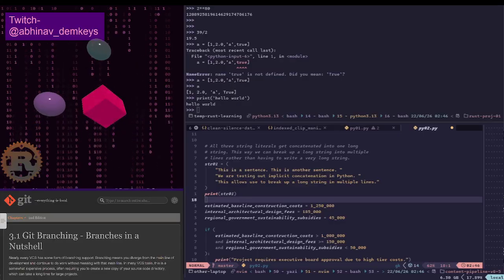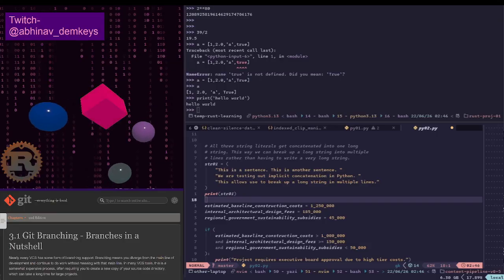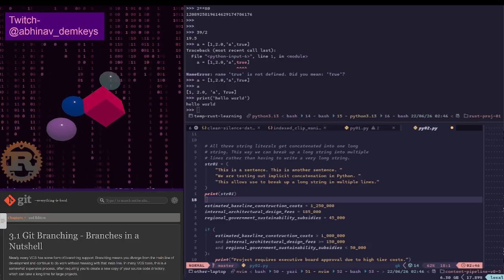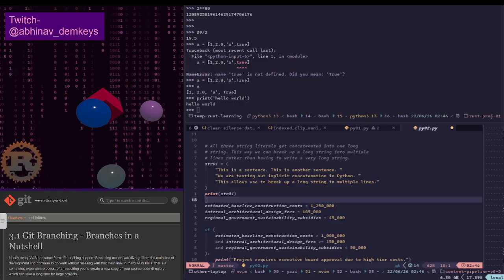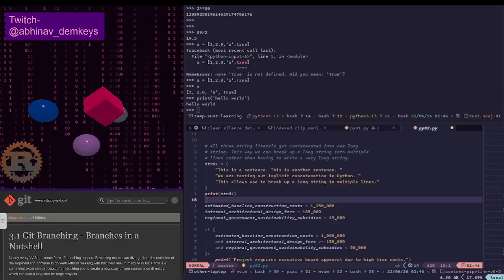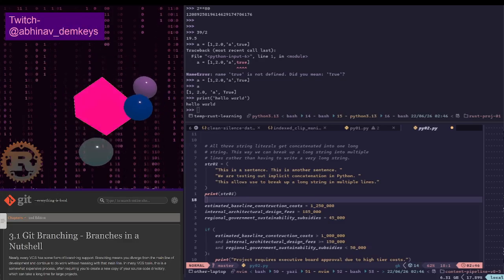This is Dem Keys, and today we're going to continue learning about Git branching. I'm gonna try and keep the yap sesh to a minimum, the yap sesh that I do at the beginning of my streams usually. I'll try and keep that at a minimum.